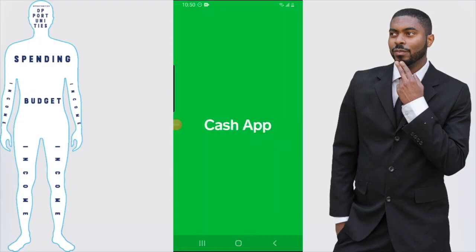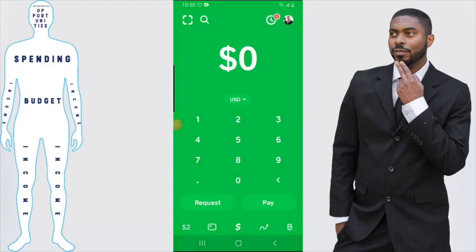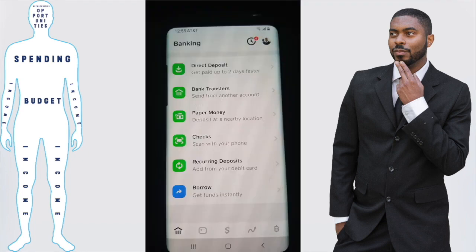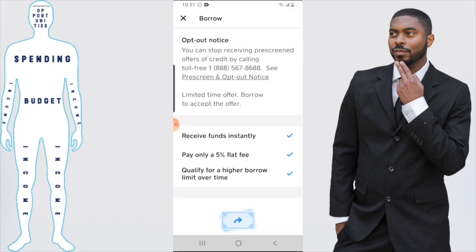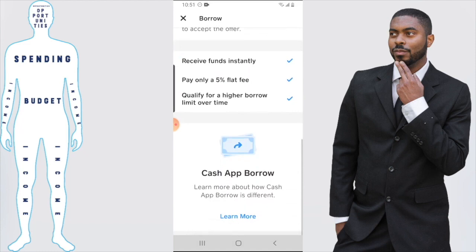So we're going to start off by opening the Cash App. Then we're going to click on our balance in the bottom left hand corner, and then you need to scroll all the way to the bottom and you'll see where it says borrow. We want to click on the borrow because that's what's going to take us where we need to go. Then it says borrow up to $100. And these are the details of the loan itself. Pay amount is a 5% flat fee.